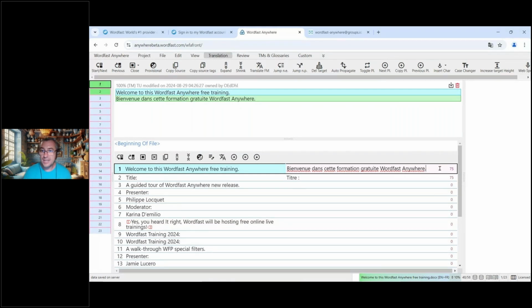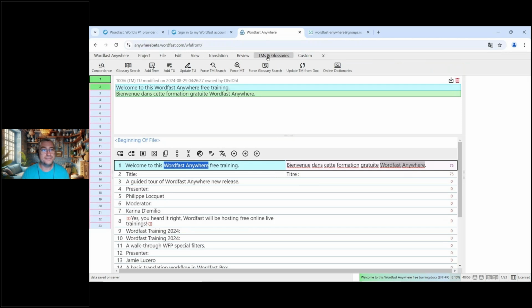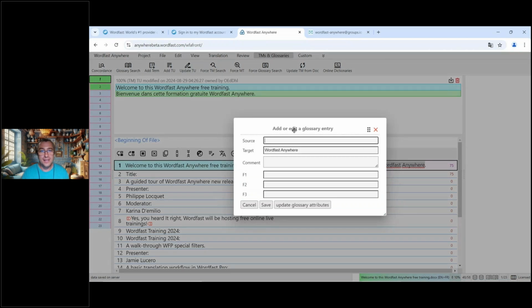So now, if I want to add a term to the glossary, what I can do is select what I want to add. So I want to add here Wordfast Anywhere. So I select it. Okay. And if I go in TMs and glossaries, I can click on Add Term. Okay. And I can type here the same again. Okay, so that's my term. Now I can add it to my glossary by clicking on Save.